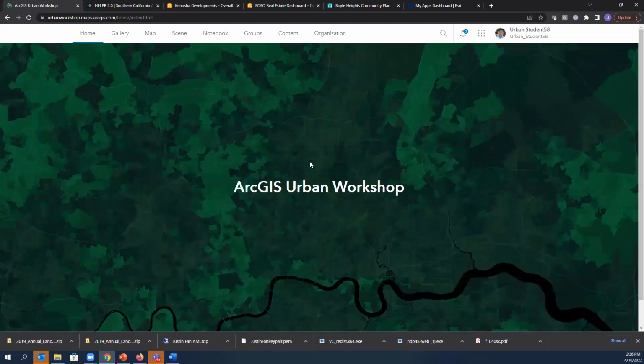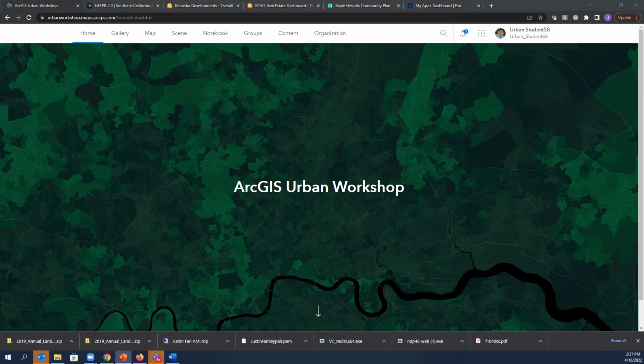So to follow along with this workshop, make sure you have ArcGIS Online login. So once you log in, then we can start to explore the ArcGIS Online user interface. Okay, so I'm going to go back to my PowerPoint here.